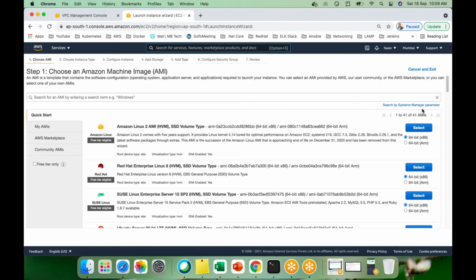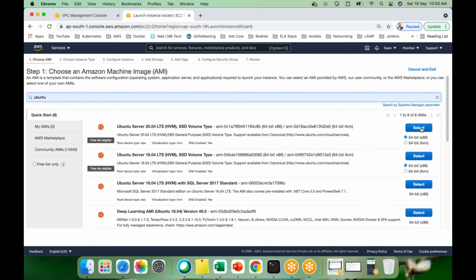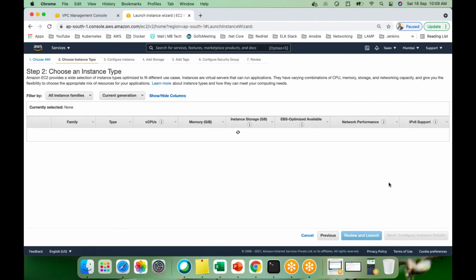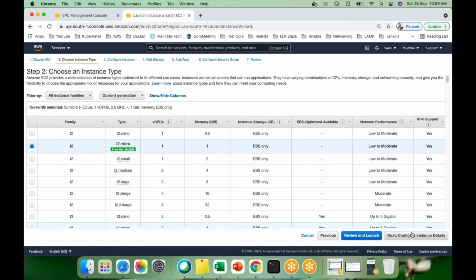Okay, so now what I'm going to do, select Ubuntu. Search for Ubuntu 8.20 machines. I'm going to select T2. So the minimum system requirement for this Minikube cluster setup is 2 CPUs, and a minimum of 2 GB or 4 GB RAM is advisable. So select T2 medium then.